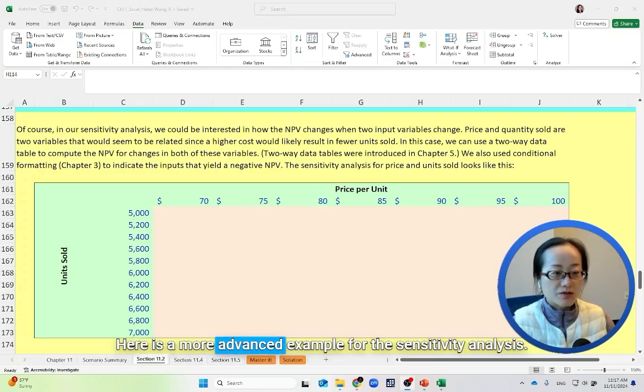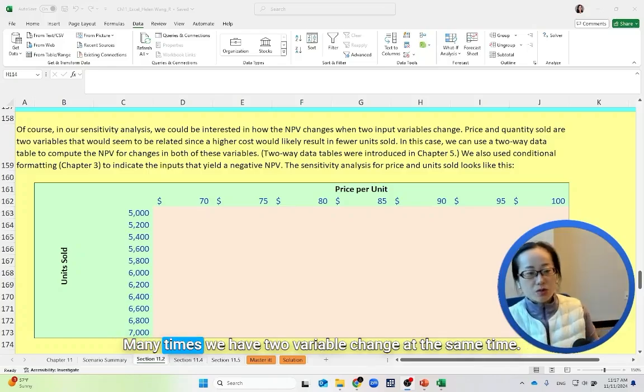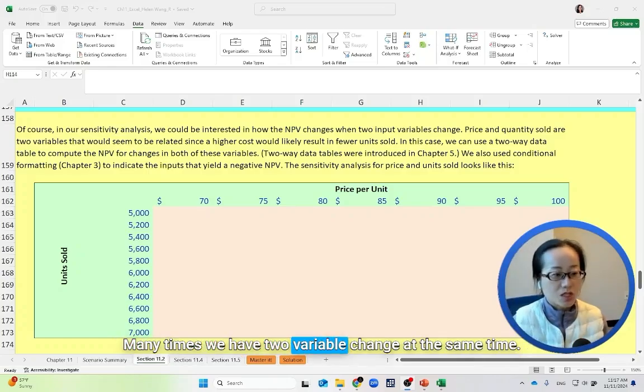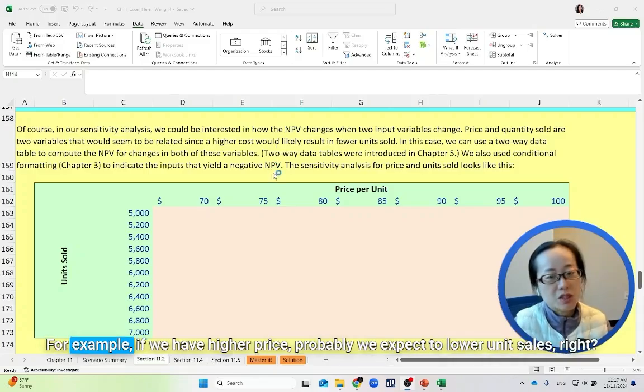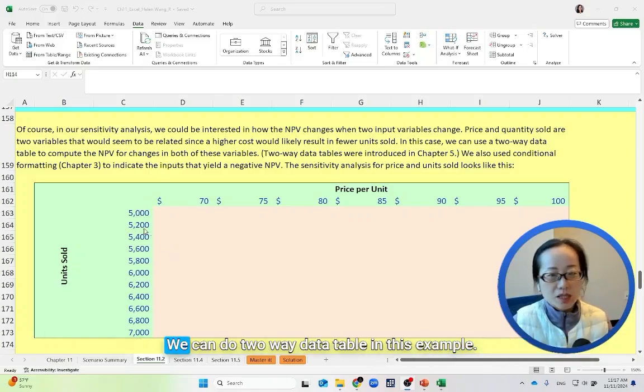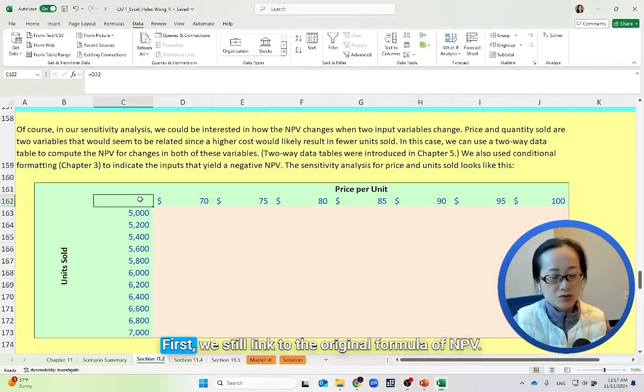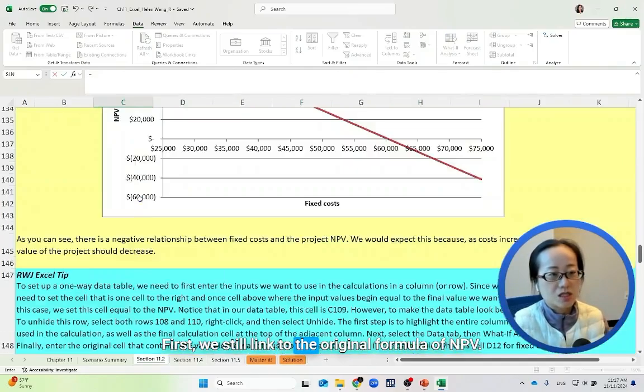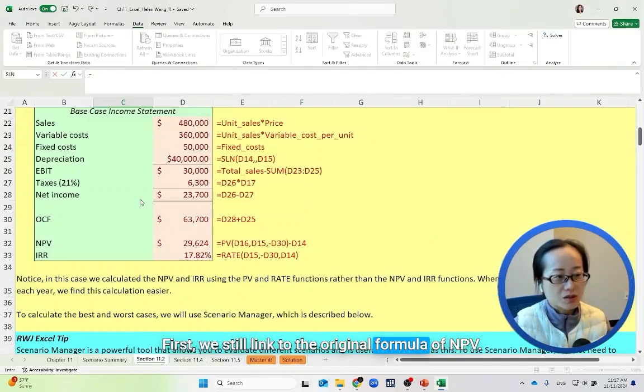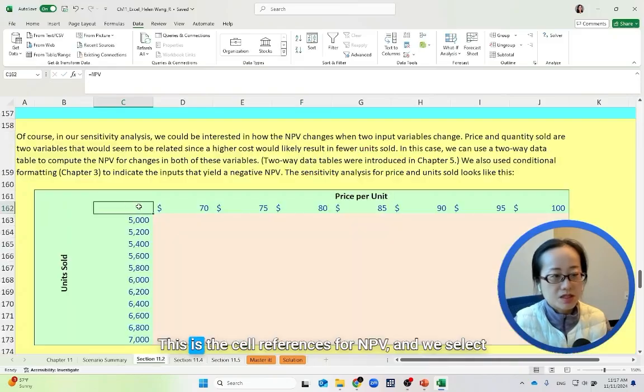Here is a more advanced example for the sensitivity analysis. Many times we have two variables change at the same time. For example, if we have a higher price, probably we expect lower unit sales, right? We can do a two-way data table in this example. First, we still link to the original formula of NPV. This is the cell reference for NPV.